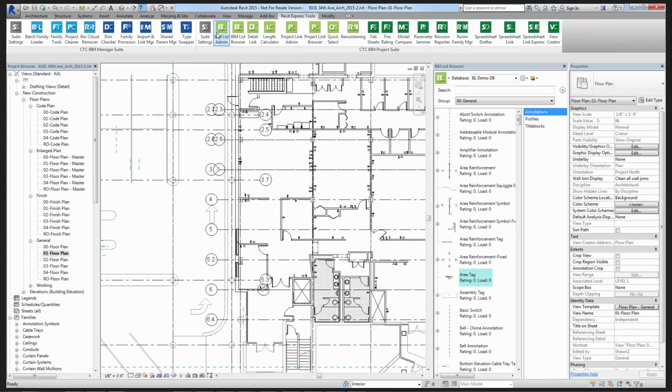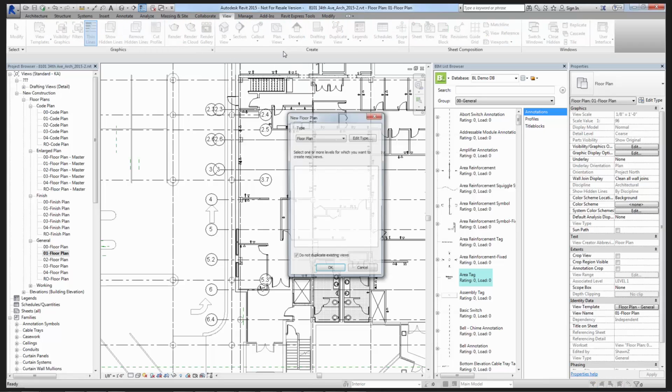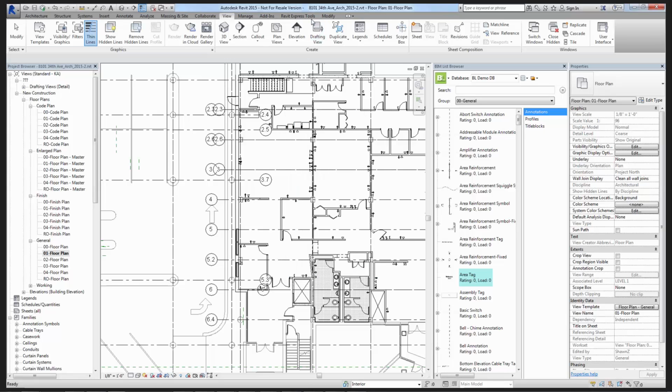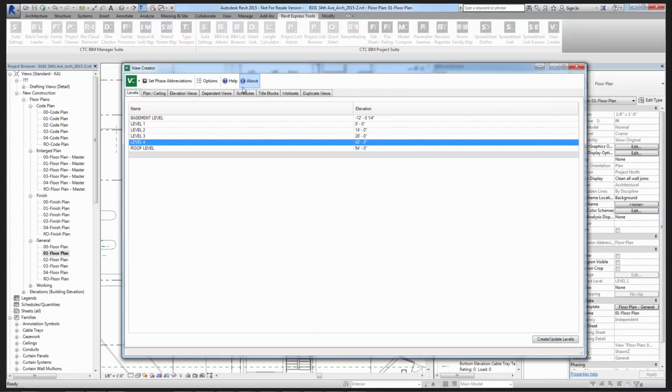When you do the normal view creation process by creating a floor plan through here, create a plan view floor plan, you don't have the ability to choose what the phase is going to be. It always defaults to the latest phase in your project. So if you want it to be an existing view, you have to go through the process of setting existing view and setting a view template. It's kind of tedious. So what I do is I use the View Creator tool here, and again, this is talked about a lot in part 1 as well.